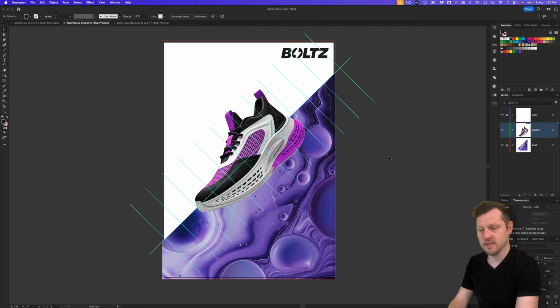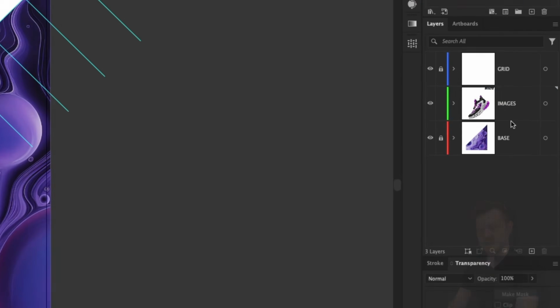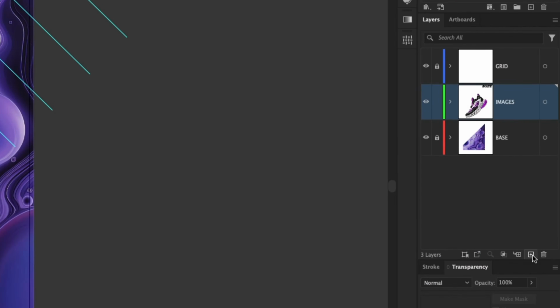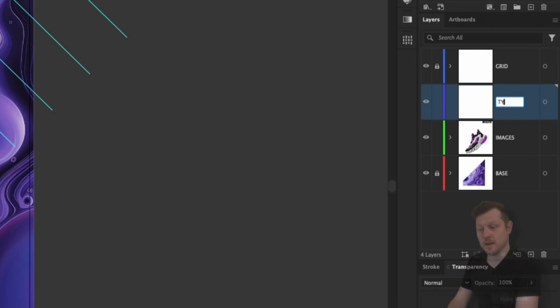To start, I'll come over into the Layers panel. With the Images layer selected, I'll click the plus icon at the bottom of the Layers panel to add a new layer, and I'll rename this layer to Type. I'll hit the lock icon on the Images layer as to not select anything on the Images layer. And to begin, I'll start with the headline type.